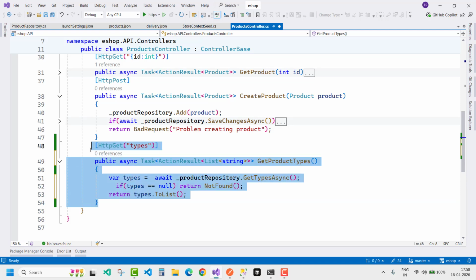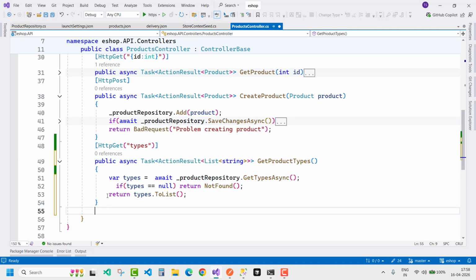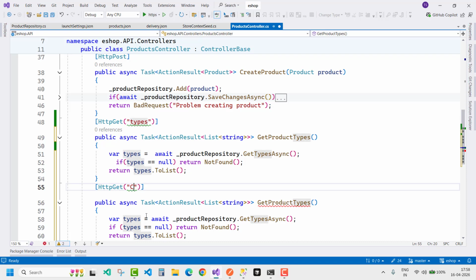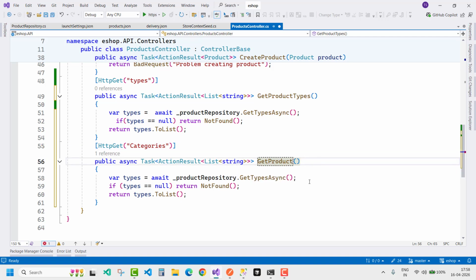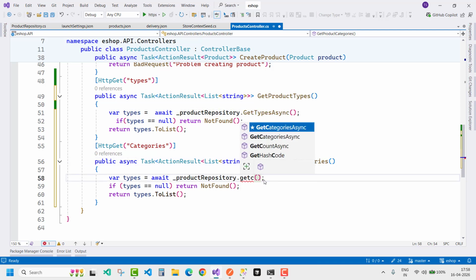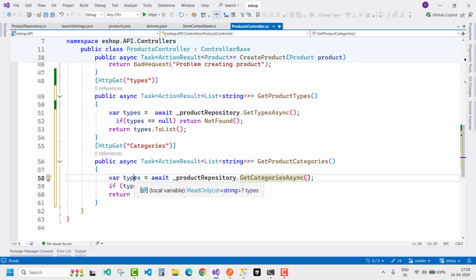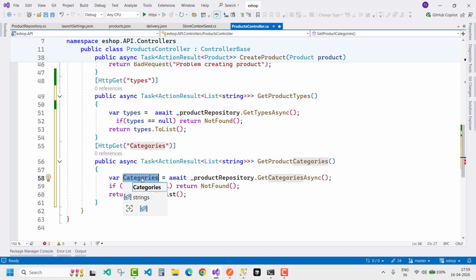Okay, now I want to go for the categories. So here we have categories. Now get product categories, and dot get categories async. Here we have get categories, so just got the result.